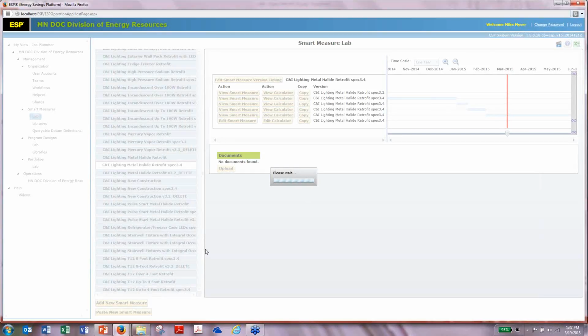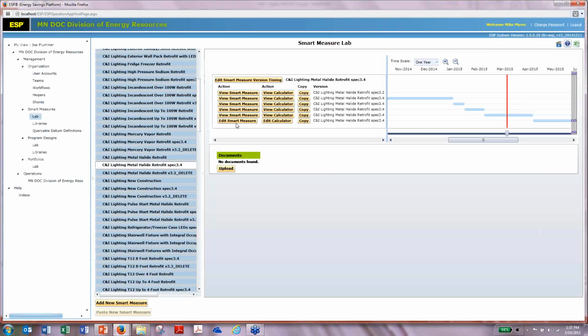I won't dig into that because we really just don't have time for that. But here in the Edit Smart Measure, this is where the actual specification or measure characterization documentation is. And then this is that opportunity to upload whatever supporting EM&V studies might be to support the development of this smart measure. So that's a brief look at the Smart Measure Lab.